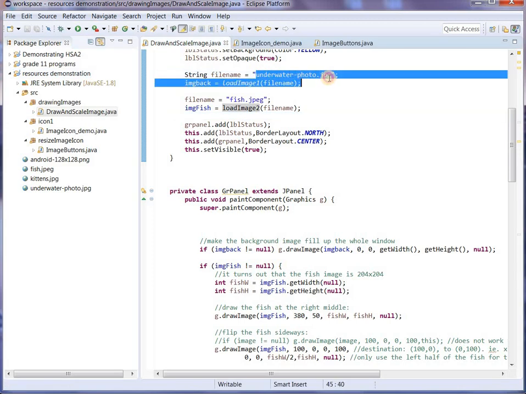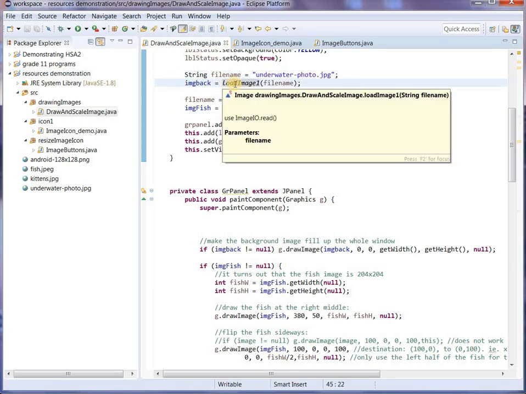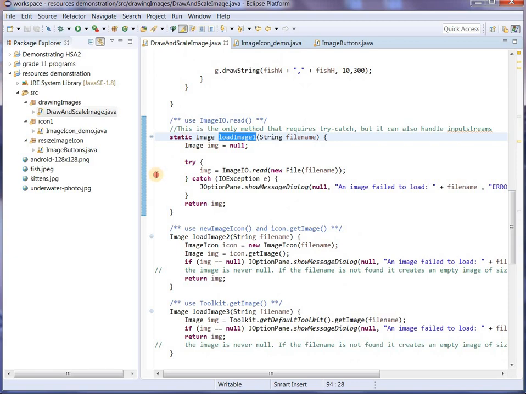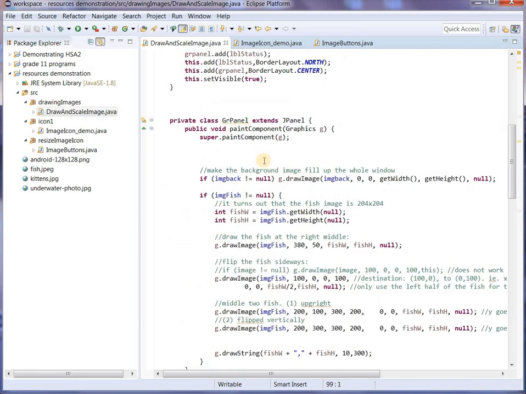So you just type in the file name of your image, and then you jump down here, and I have different methods for loading file names. The ImageIO.read is really the best one, and if the image does not exist, it will pop up a message, and then probably crash the program. Let's try that.